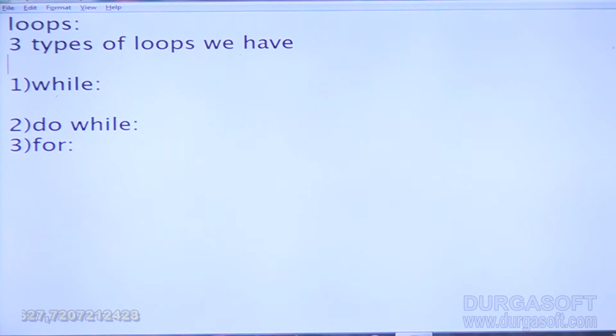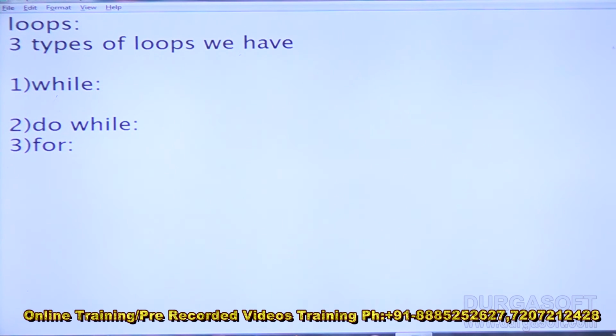Here, why are we using a loop? We are using a loop to execute the statement repeatedly. Okay, then when will it stop? If the condition is false, then only it will stop.